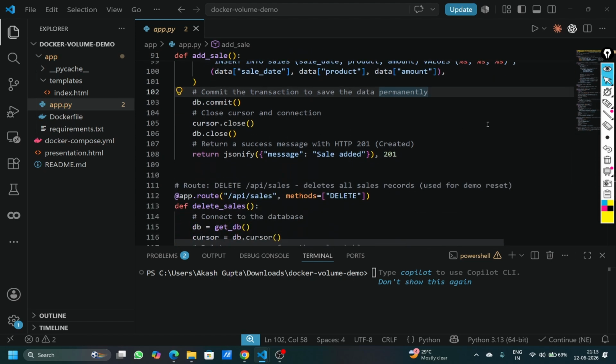Now it will commit, and then the cursor will close again, and the database connection will be closed, and then we will again JSONify the object. So message, sales added. This particular message will be sent back.